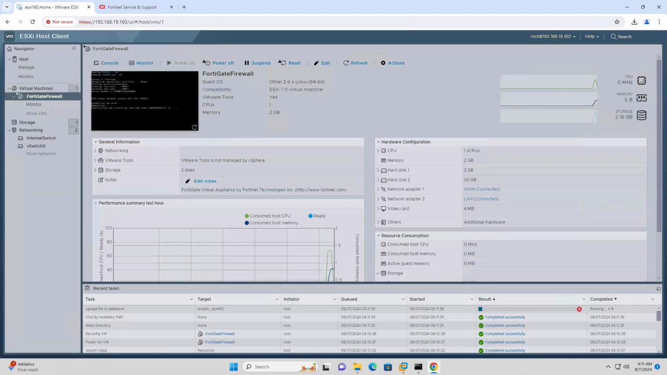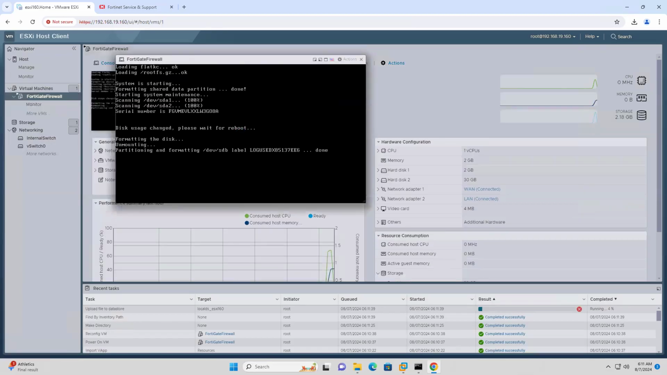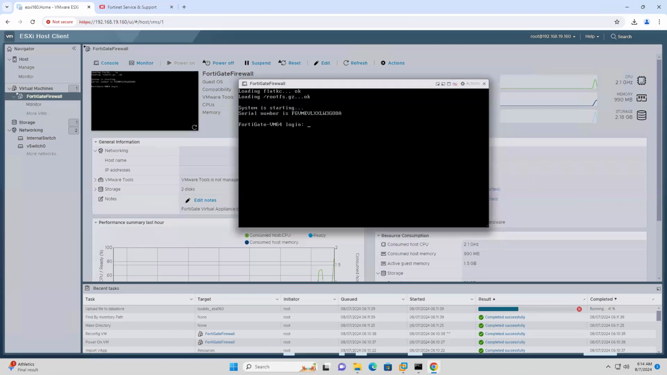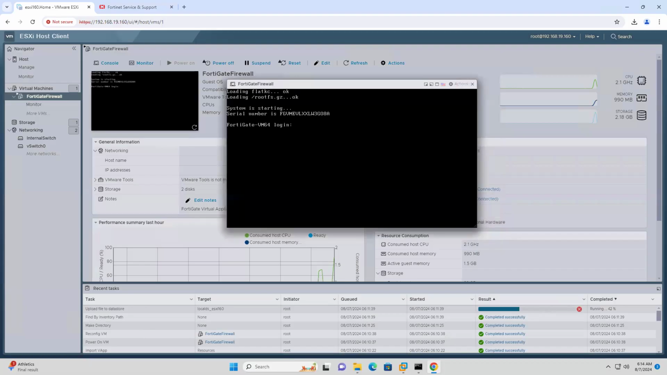Finally, our FortiGate firewall is ready. It's deployed. The deployment process is still in progress, so we can wait for a moment. And you can also check here. I will pause for a while. Finally, the FortiGate firewall is deployed. The default username is admin, and by default there is no password, so you can just press enter.